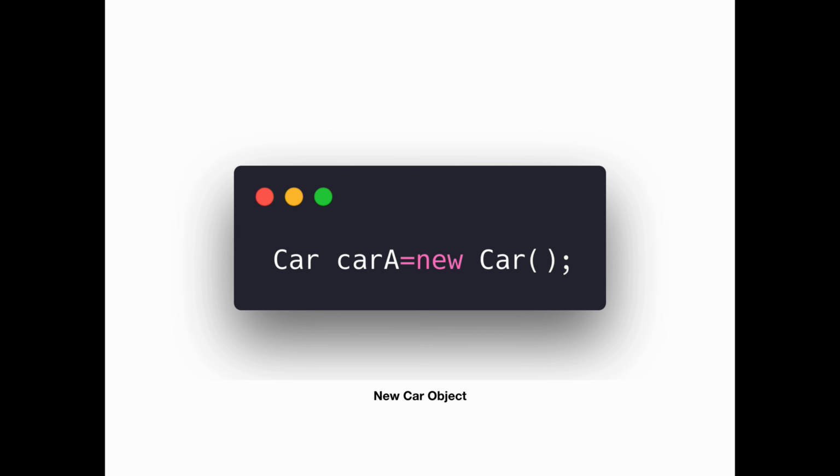The first word there, car, represents the class. The second word, car A, represents the name of the variable. And I say car A is equal to new car. That new car in Java is saying create a new instance of the car class. That is, in real terms, you're trying to build up a new car using the design, and you're assigning the design to the variable car A.